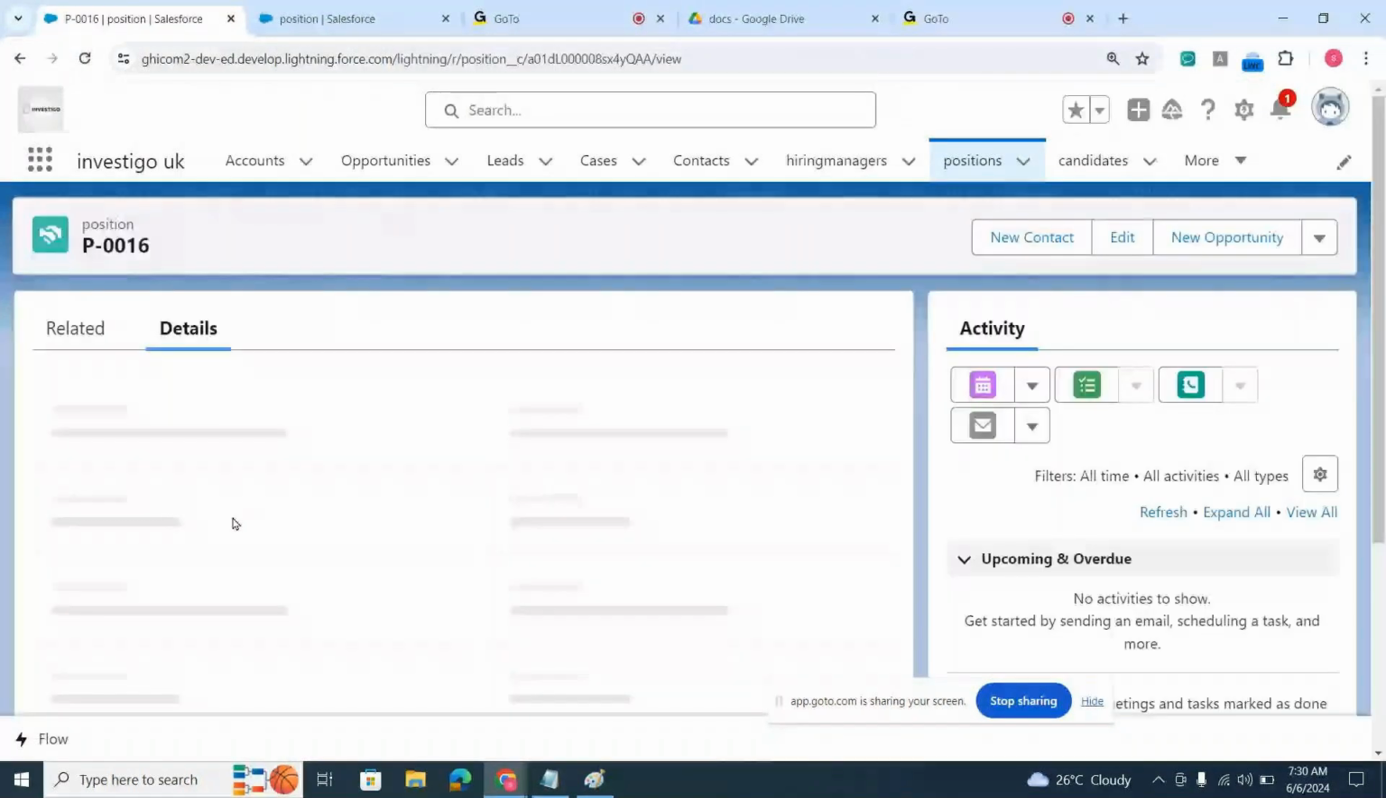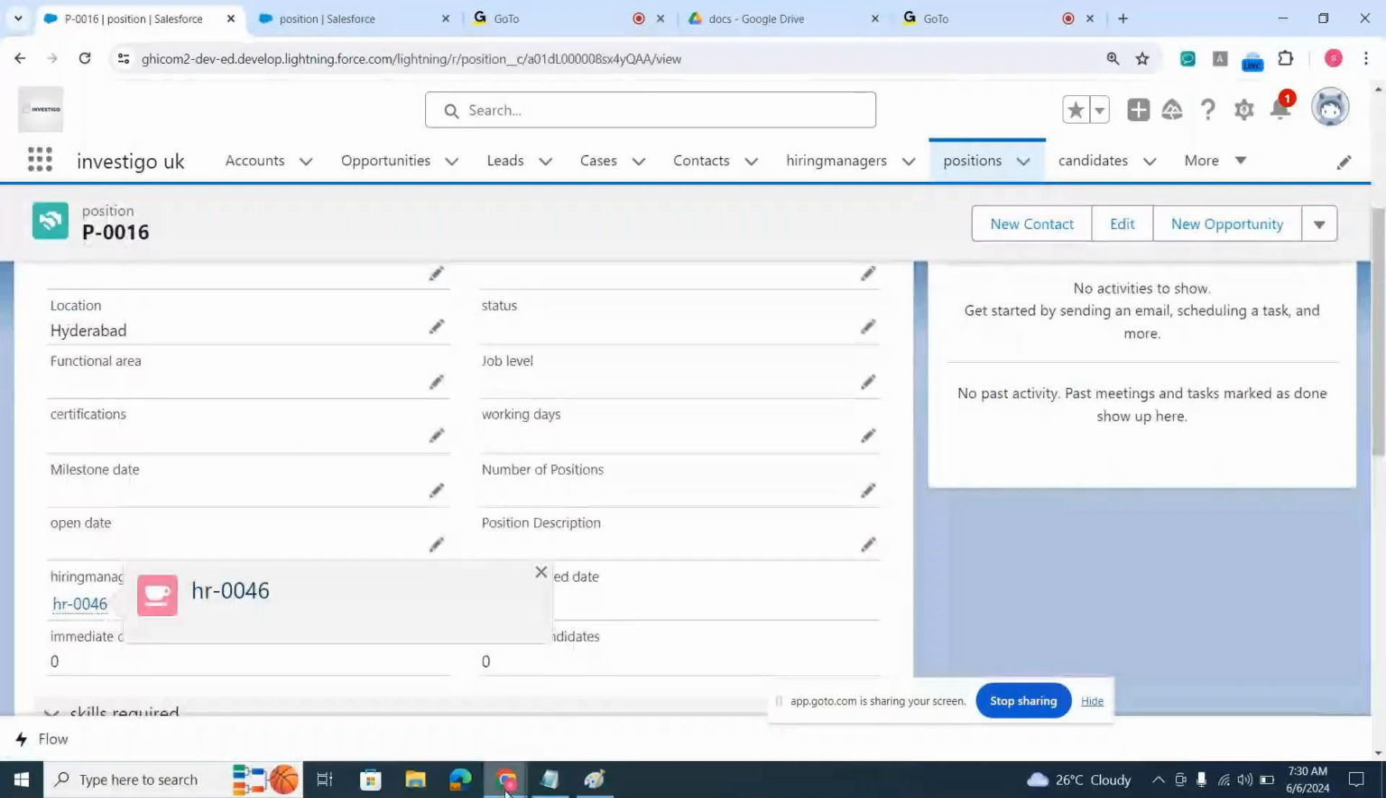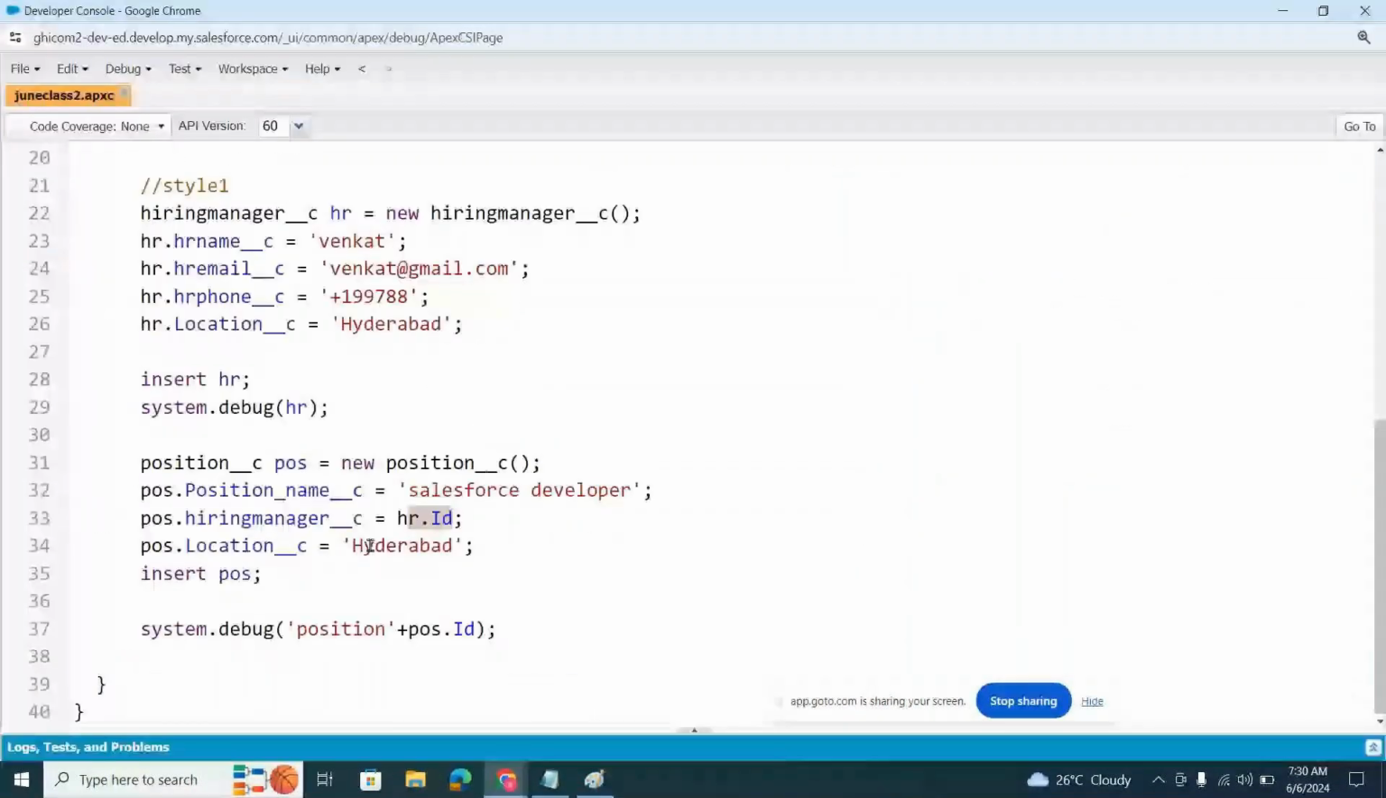Without interlinking, it is not possible. I'm interlinking the position's hiring manager field with the hiring manager's ID, HR.id, with position.hiring_manager. Then only it will be interlinked. Otherwise it's not possible, because we have the relationships concept. Let us take an example. Suppose we have interlinked the hiring manager phone number to the position.